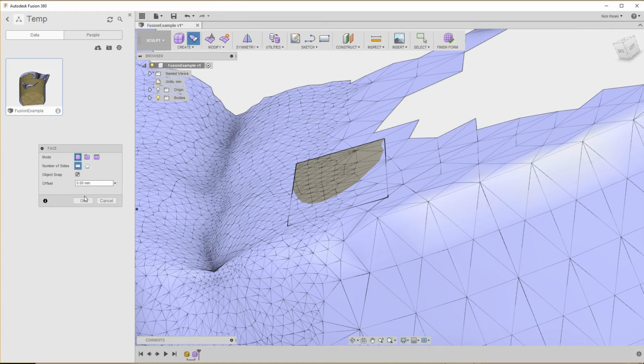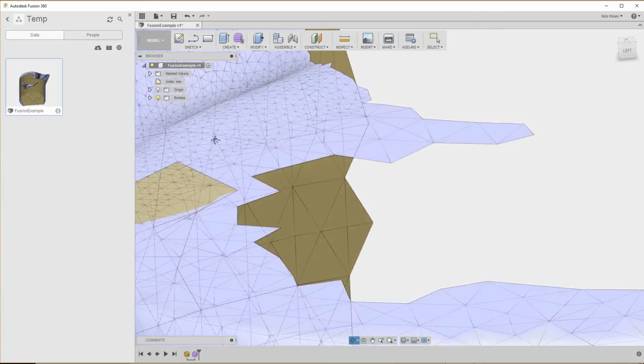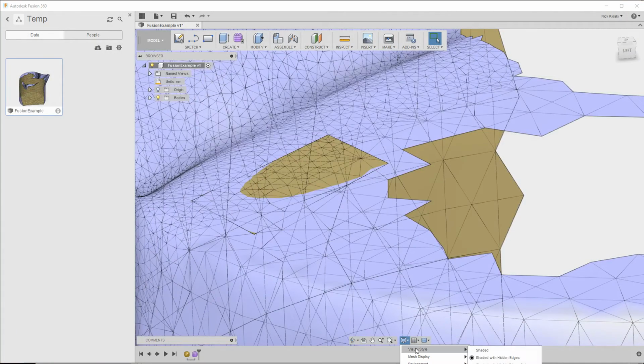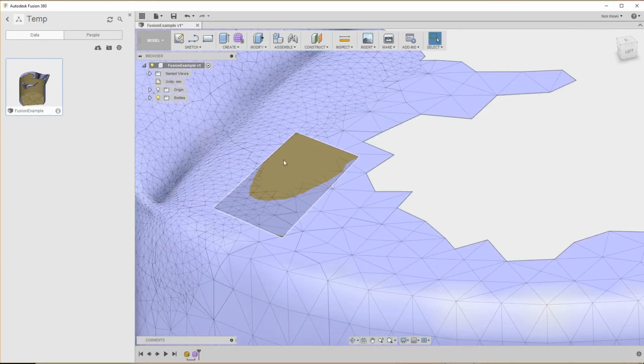And that's all I need for this. So I'm going to click OK and finish form. So I am left with one little plane right here. I wonder if I can turn, let's see, just shaded with visual. There you go, that's easier. So we have just one plane here.